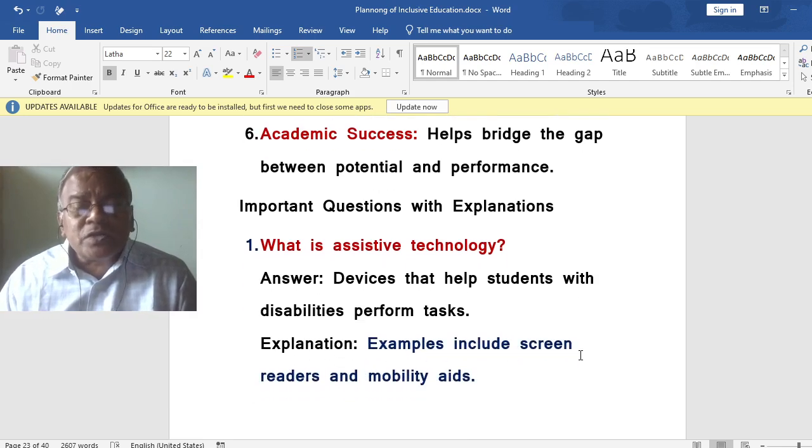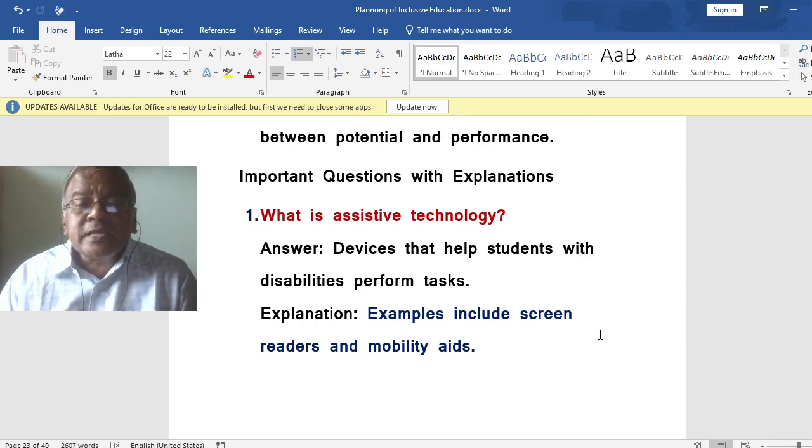What are the important questions and explanations regarding this assistive and adaptive technology? What is assistive technology? Devices that help students with disabilities perform tasks.